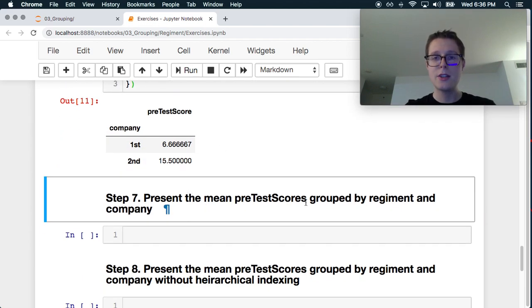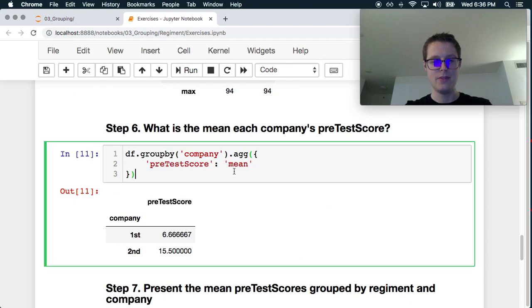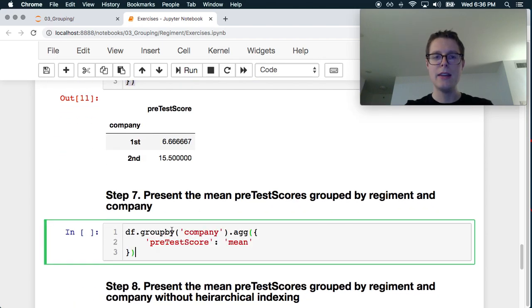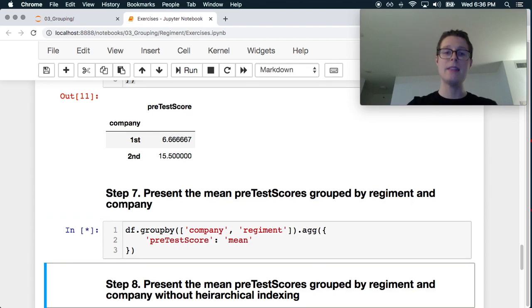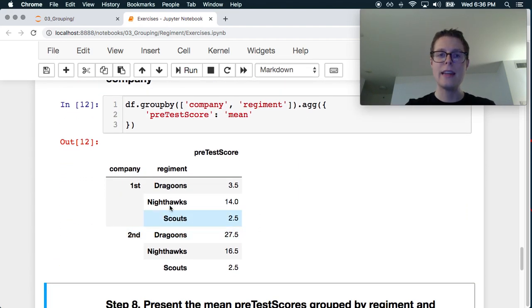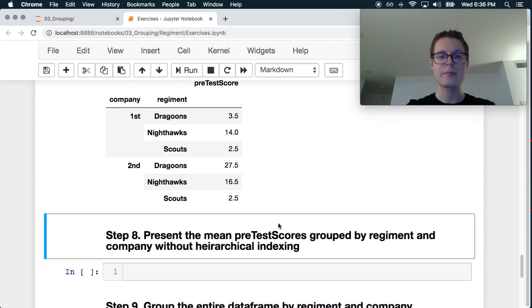Present the mean pretest scores grouped by regiment and company. Easy. If we want to do this by two things, we simply add a little list in here. It's just amazing how good pandas is, just in this case. Look at this, so simple. So we get regiment, company, and the mean pretest score.